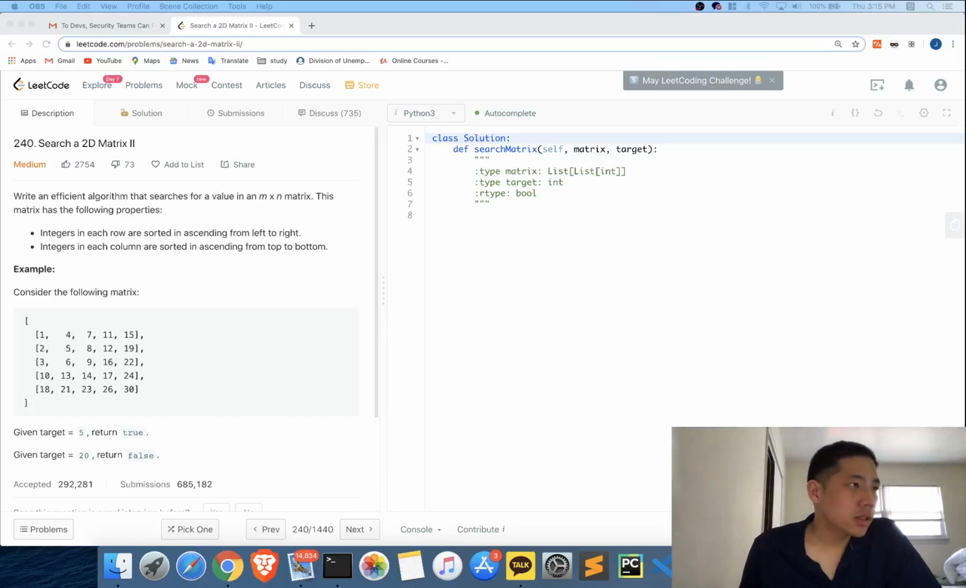Hello guys, so today we're back with another question, which is Leetcode problem 240, Search a 2D matrix. Write an efficient algorithm, blah blah blah.